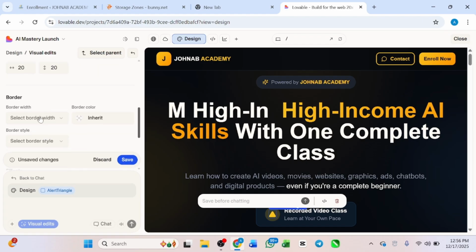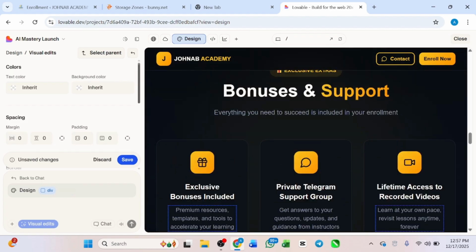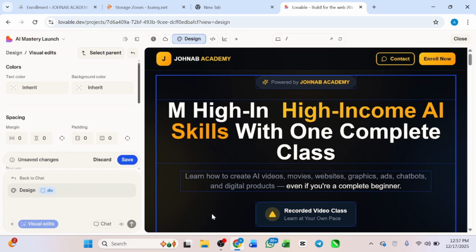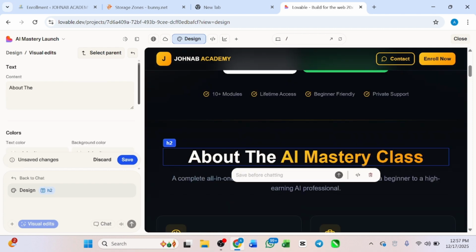Now let me see. The border radius is just the border radius for here. So that is how this thing actually works. Now let me say I want to change this one. I can go ahead and change it also. This about section, I can go ahead and change it from here.